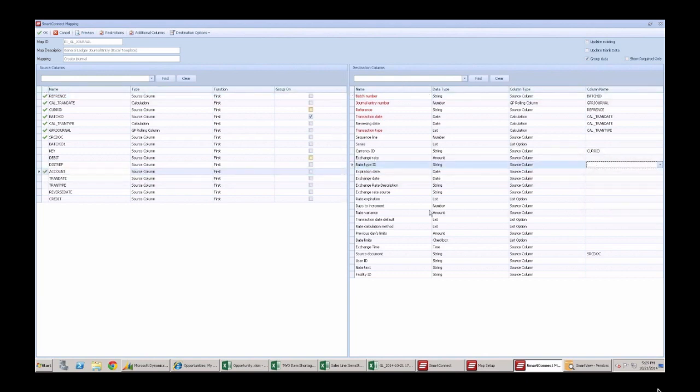Now on the right-hand side, you can see that I have a number of fields that are listed in red. That means that these fields are absolutely required by the business logic that's underneath SmartConnect. These fields are required in order to create the correct transaction. So in this case, in order to create the journal entry, we absolutely need to map our batch number, our journal entry number, reference, transaction date, and transaction type.